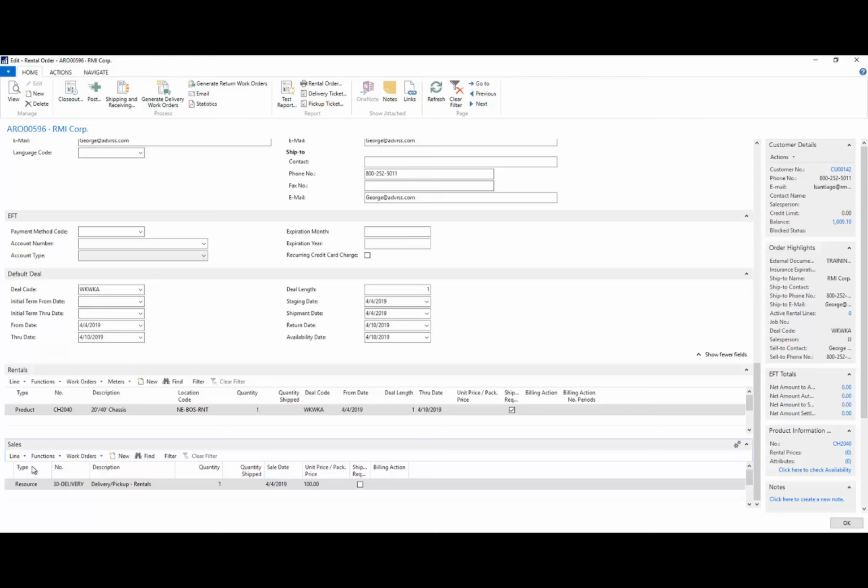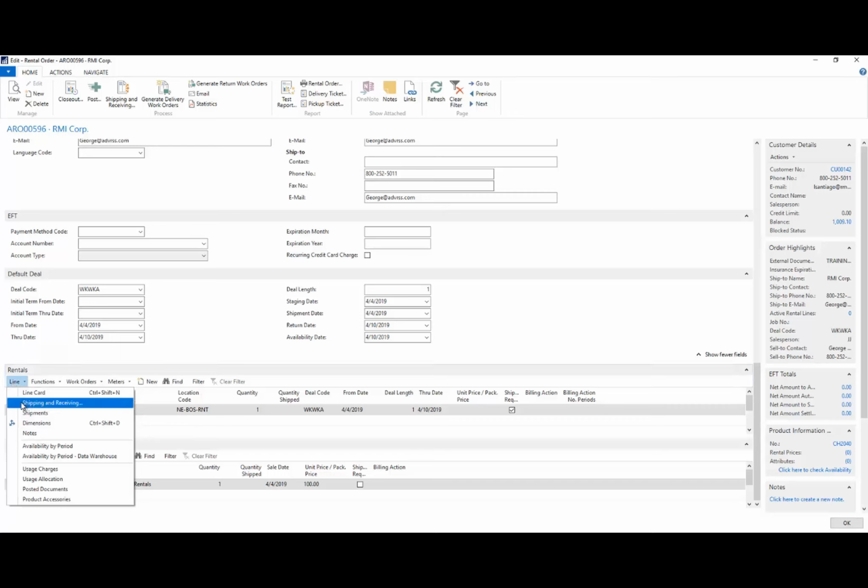Also in the rental order, you'll notice that we have several buttons within the Lines fast tab. These buttons are separated, or segregated, into different functional areas. For example, on the Rental Line button, we'll find information about shipping and receiving, which we'll get into in our shipping and receiving videos. We can see that we can capture notes that are line specific and the all-important dimensions.